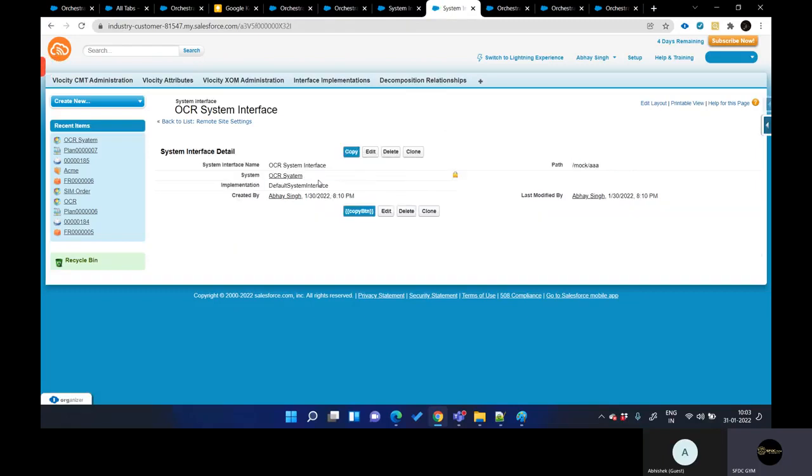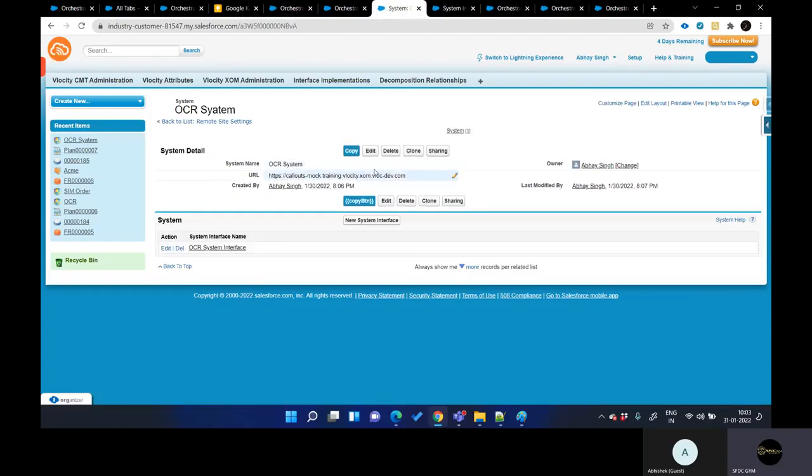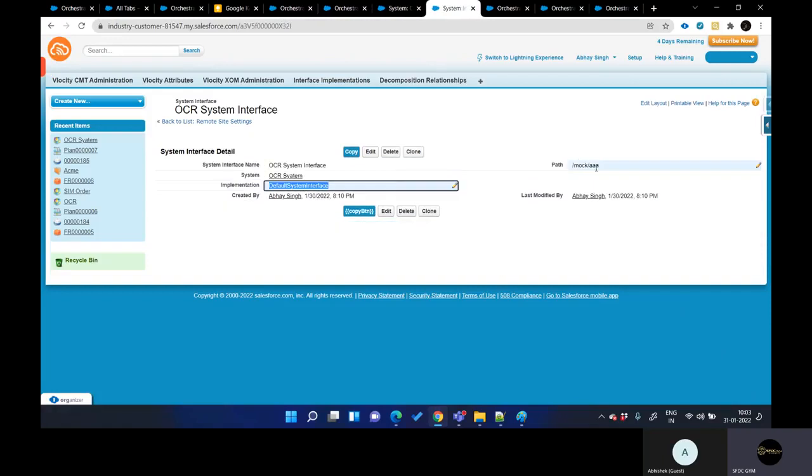In system definition, if you're converting everything into JSON, then this is the class you need to use, the default system interface class. And which URI do you want to hit? Don't be confused: this is the URL, and this is the path, which is the URI. Under this, which service you want to use, you need to name it here, and your service provider will give you that. Based on that, it will do the job.